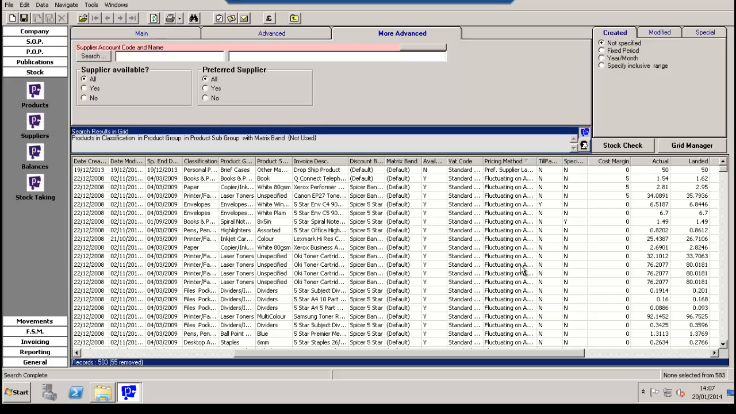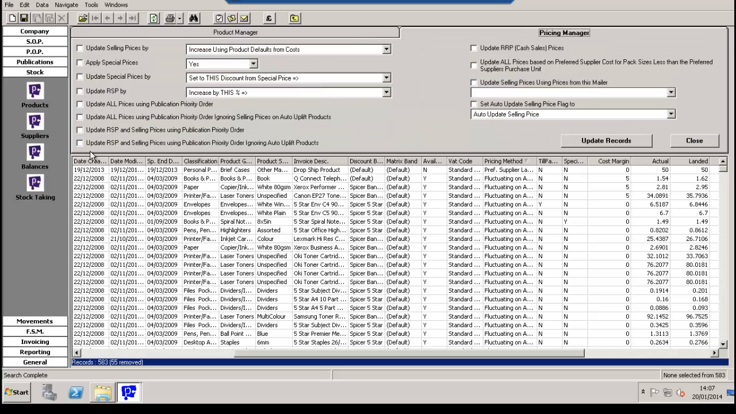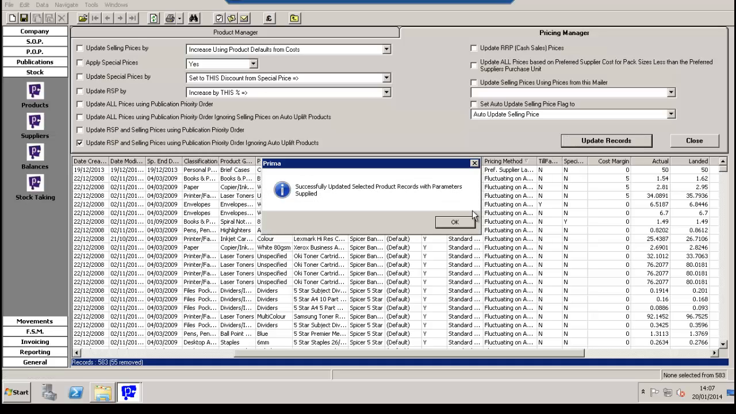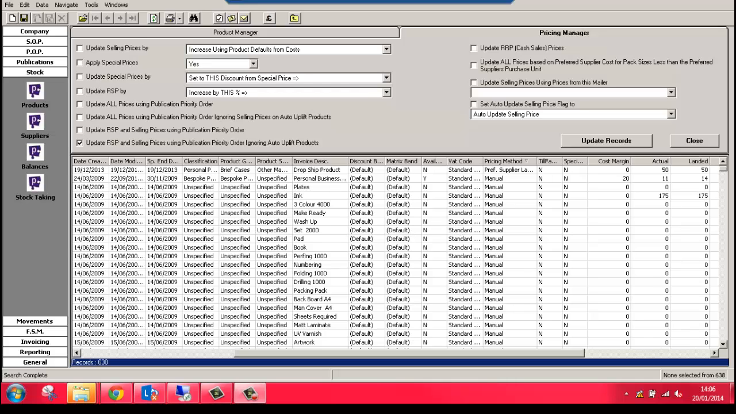We can click on the grid manager, then into pricing manager, and then the bottom left option, update RSP and selling prices using publication priority order, ignoring auto uplift products. And what you're essentially doing there is updating the selling price based on the RSPs from your latest wholesaler catalogues. And that's it. It may take a few minutes to run if you've got a large list of products, but just click OK when it's finished, and that's it.